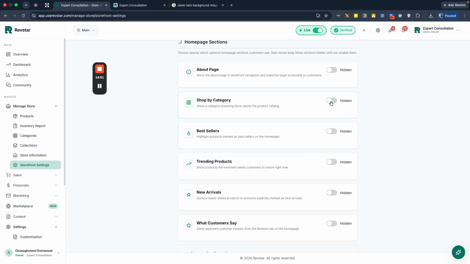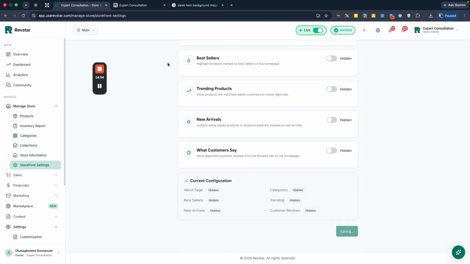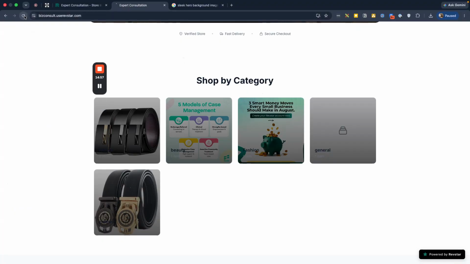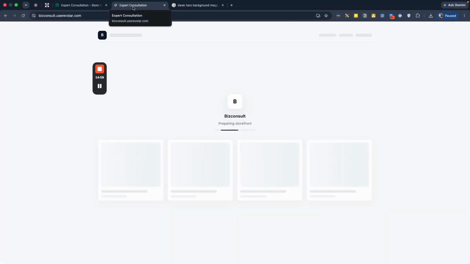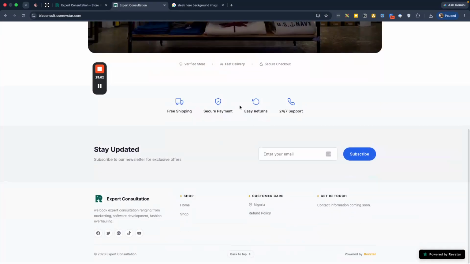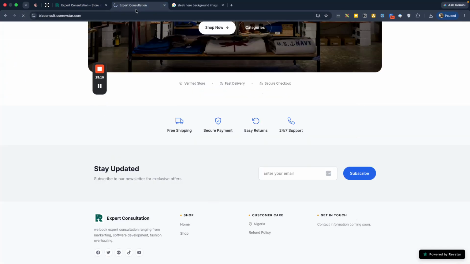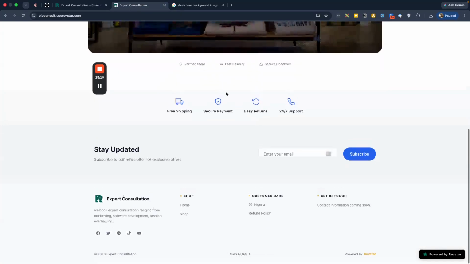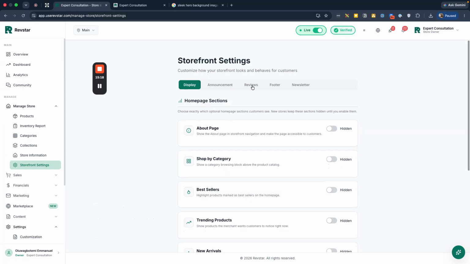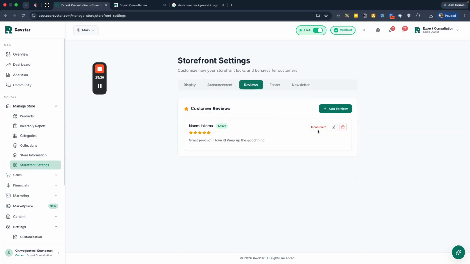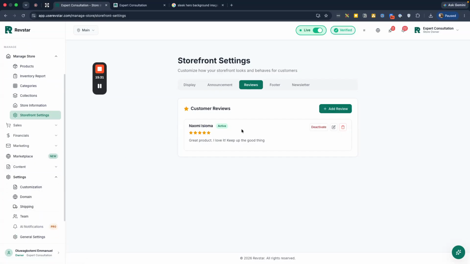So when you disable shop by category, right, what happens? When you refresh, what do you have? It disappears. It no longer shows, right? And when you enable what customers say, it still doesn't show. Why? Because you have to set the review here, right? You have to set it up here. And once you have set it up, it does not just automatically show on the premium theme, because customizing the premium theme is something you still have to do.